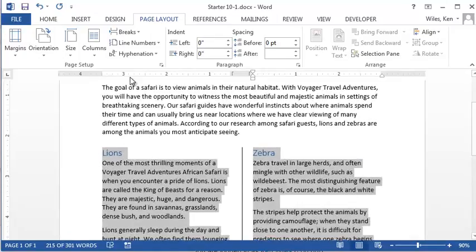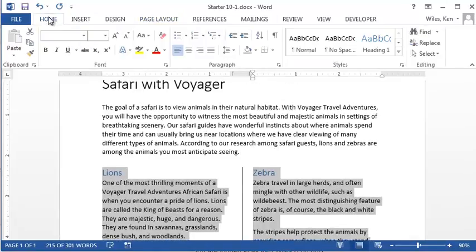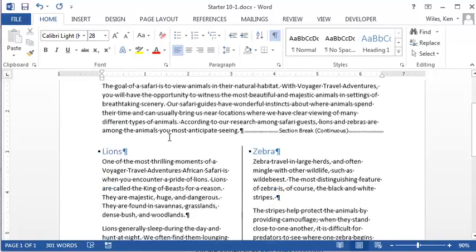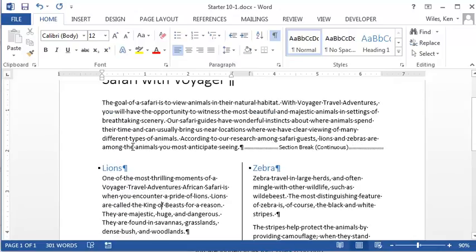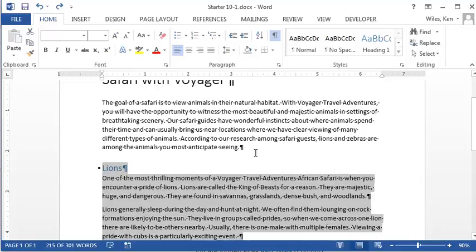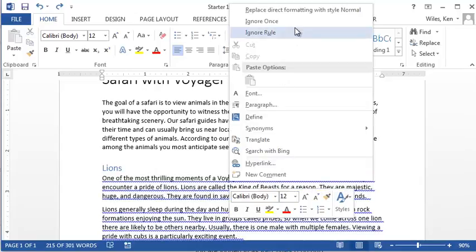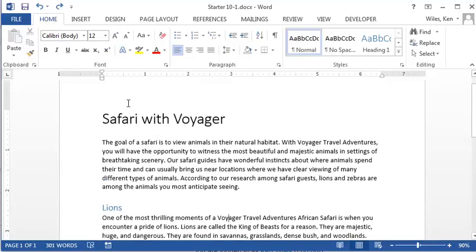Now when I do that, I'm going to go back to the Home tab and show my hidden symbols. It has created a section break here. So I basically have 2 sections, this first section and then the second section. What I actually do more often than not, instead of highlighting like this, is insert my sections first, especially if I'm going to have multiple sections within a page or multiple pages.